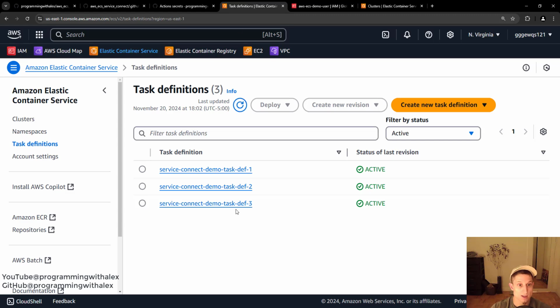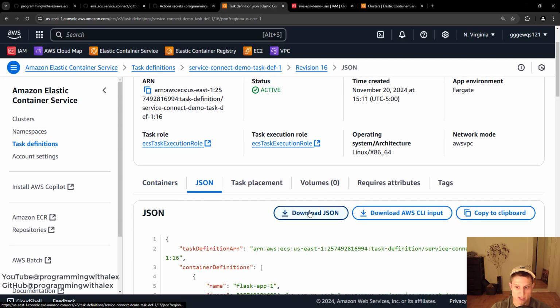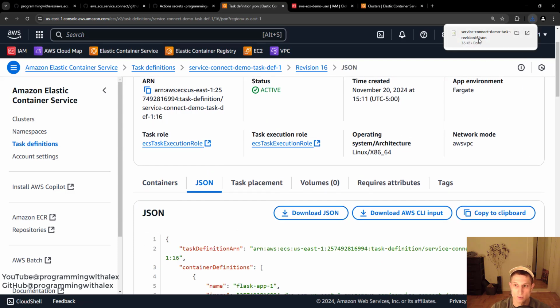Now we can go back to the AWS console, and now we need to copy the task definition JSON files for each one of the task definitions. So we click here, and click JSON. Then we download the JSON. We can open it up.